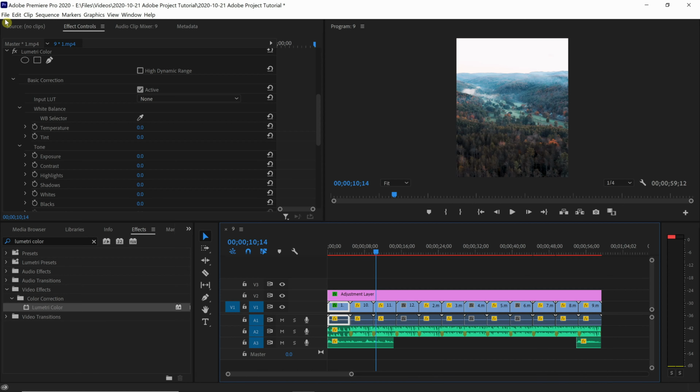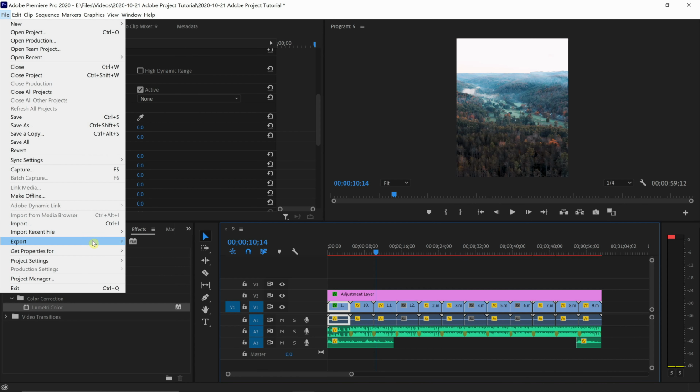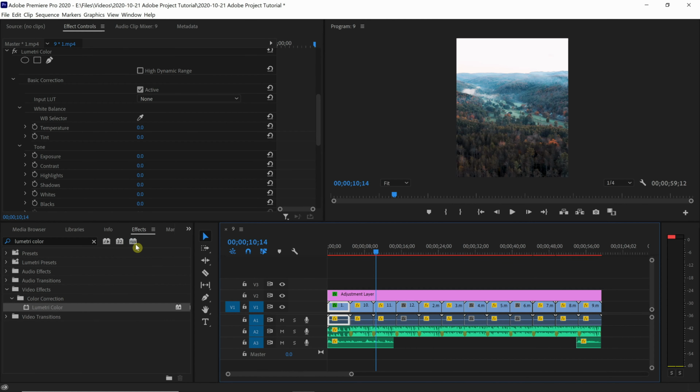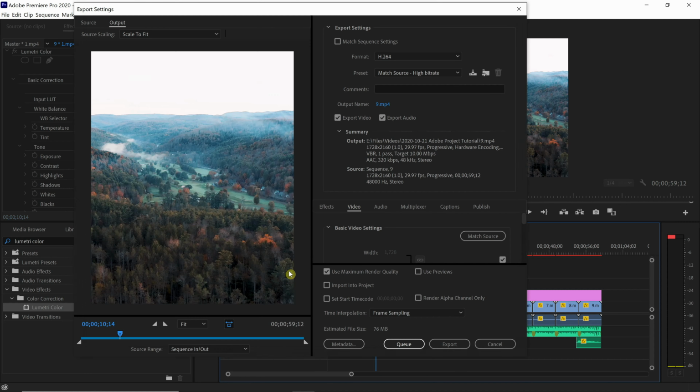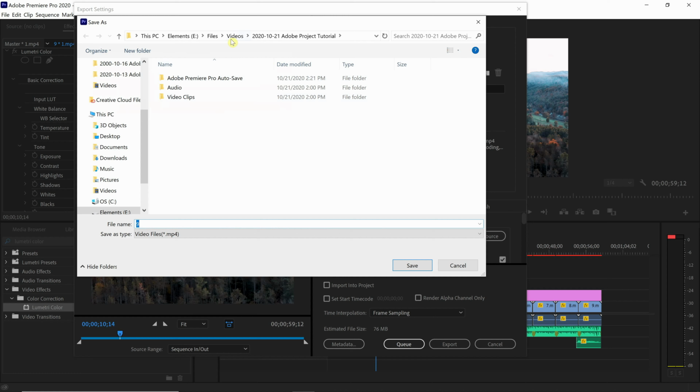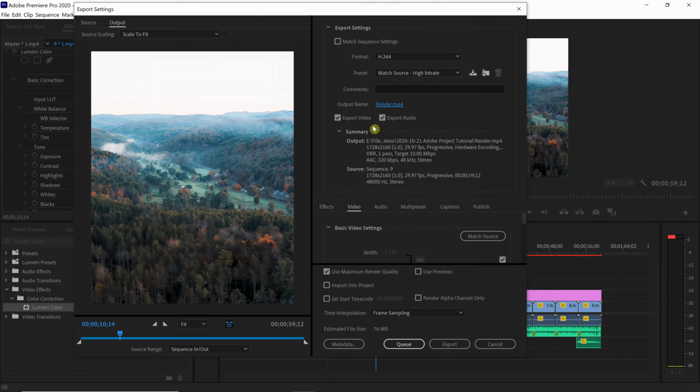But yeah, so now we are in the rendering settings. Don't know if you missed that there, but these are my settings. I like to click match source. I format as H264. I make sure to have the maximum render quality button pressed, and then I click export. Yeah, there you go. That's how I made my video.